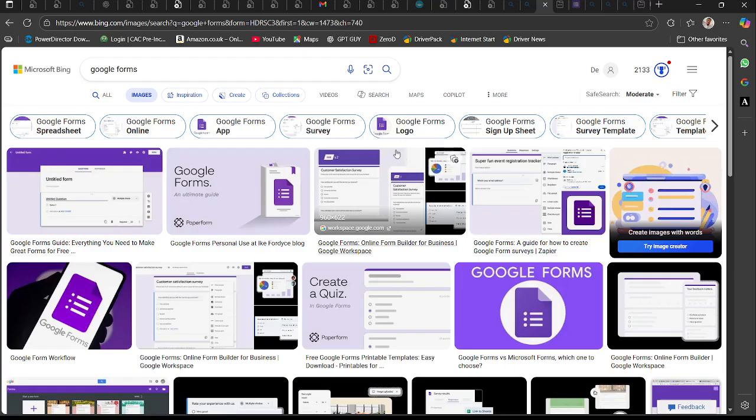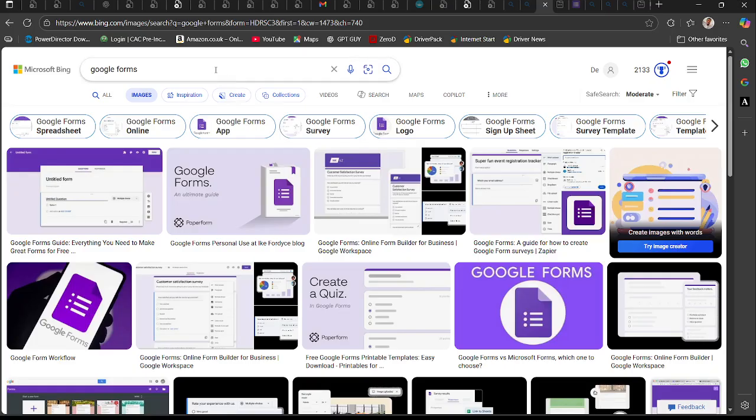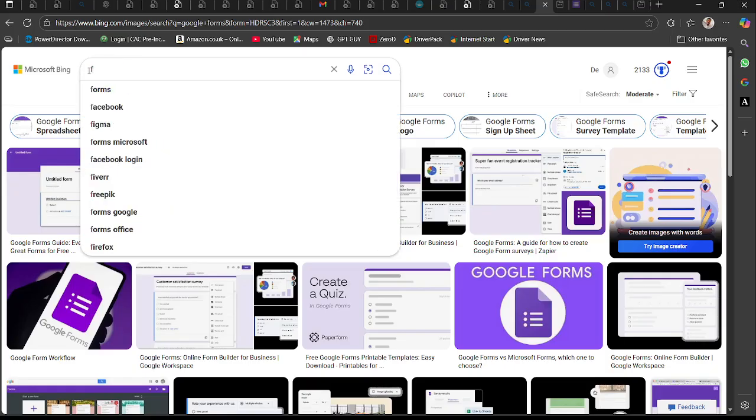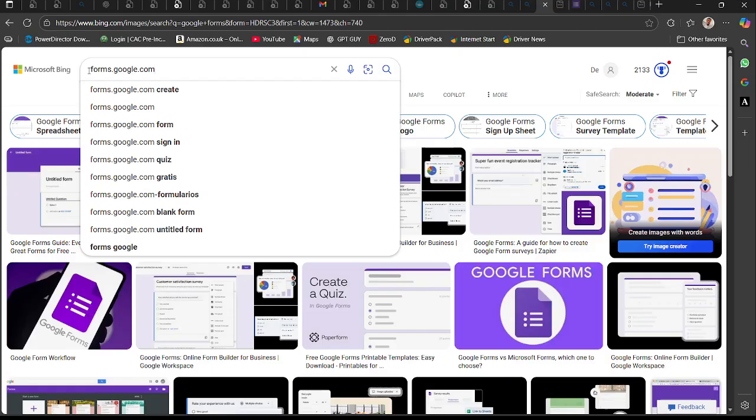The first option is by navigating through the Google website using the URL forms.google.com. And the second option is to access the Google Form through the Google Drive. But today we are going to be exploring the first option, which is through the website. You can simply type the URL that I've said earlier, forms.google.com, and you hit enter.